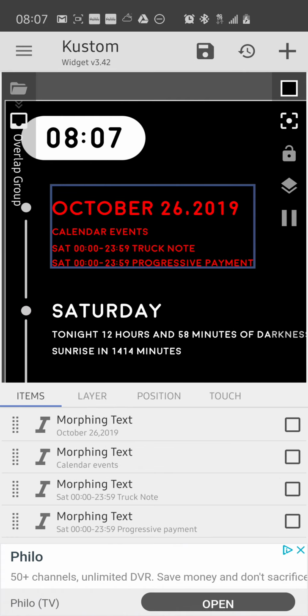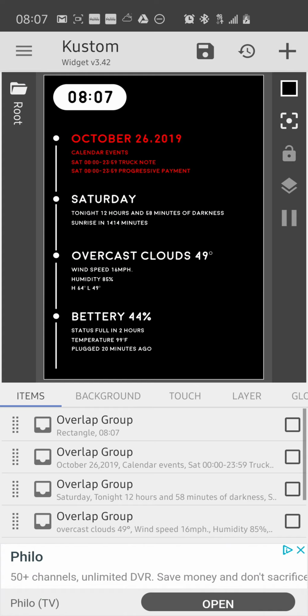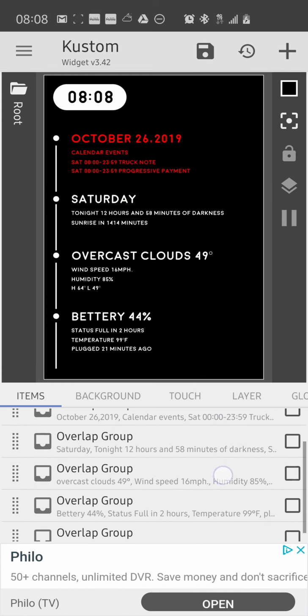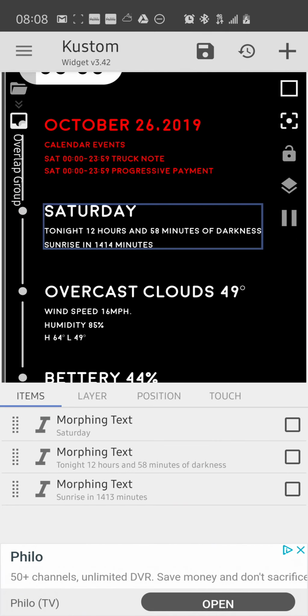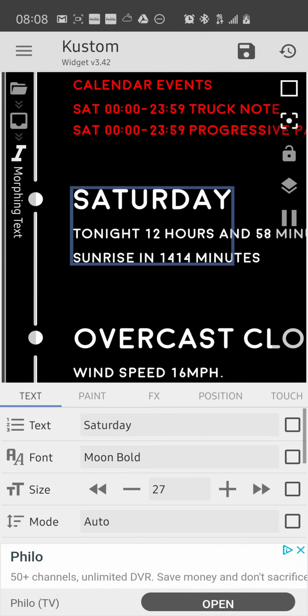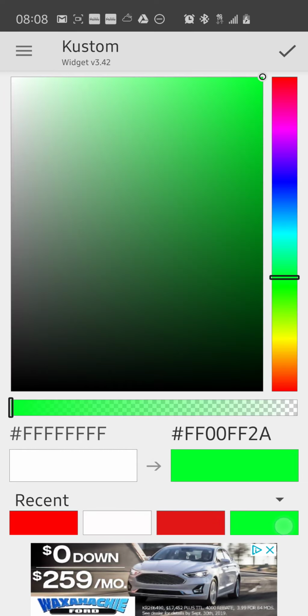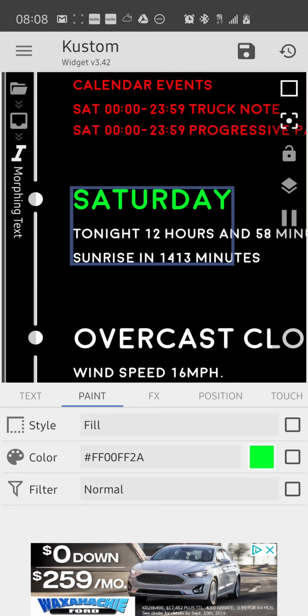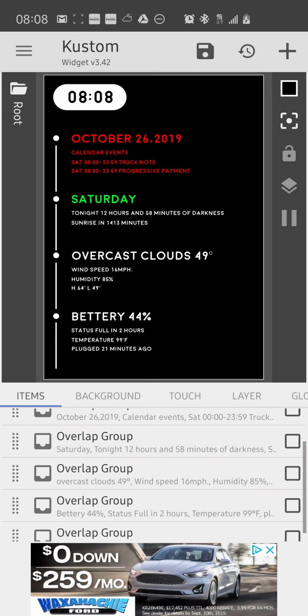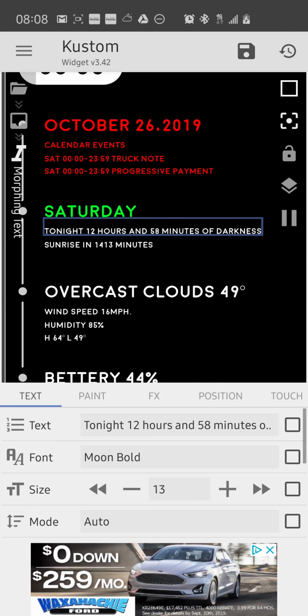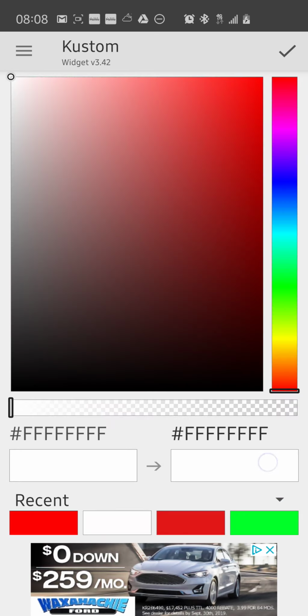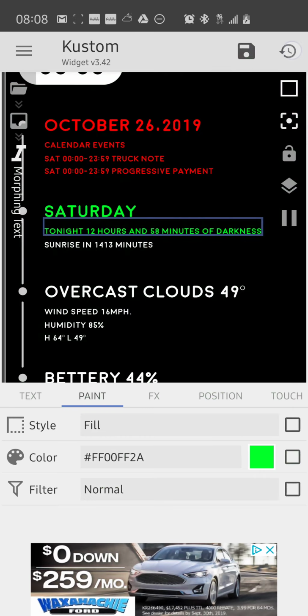So say I want to go back up to my root. And we go to this next section. Let's change this one to green. Go back up. I didn't want to do that far up. That's okay. And paint. Change it to green.